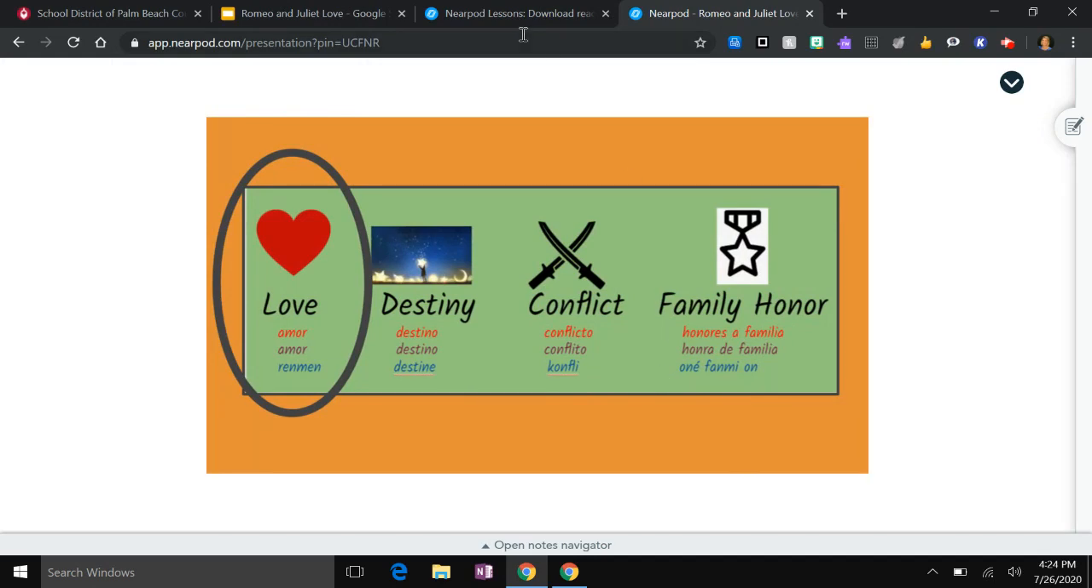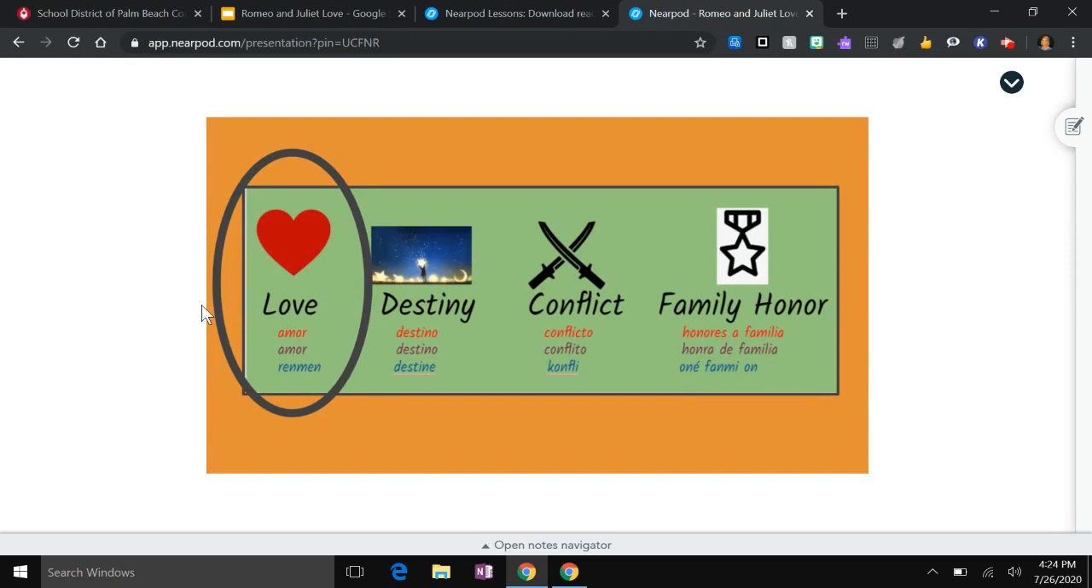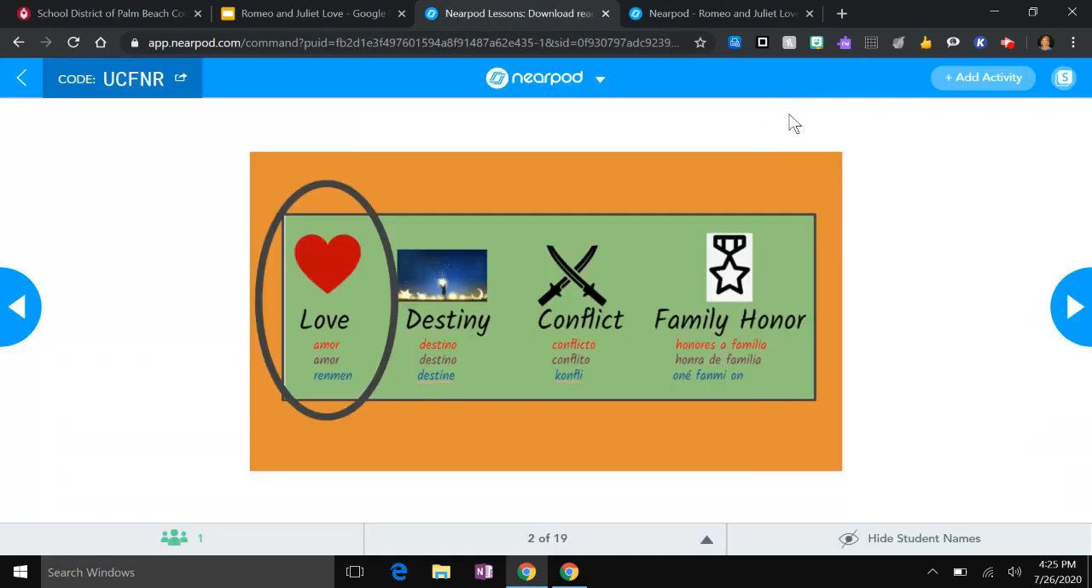A couple things really quick to keep in mind. I'm going to go back and forth between the teacher and the student. So this is the student view. Notice I cannot do anything with it. I can't click it. I can't do anything. It stays on that screen. The teacher view. Couple things to notice.